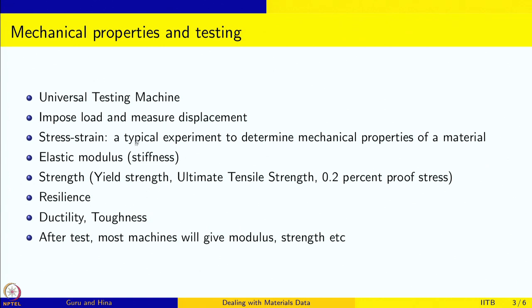So, all this you can get, and in most of the machines after the test there will be a computer attached to the machine which also collects the data, and the data will be analyzed and the machine will give you the modulus, strength, etc. But in this exercise, just to have a better understanding of what goes on in calculating these measures and also to appreciate some of the nuances involved in getting it automatically in a machine, we are going to do this by ourselves. We are going to do this by hand.